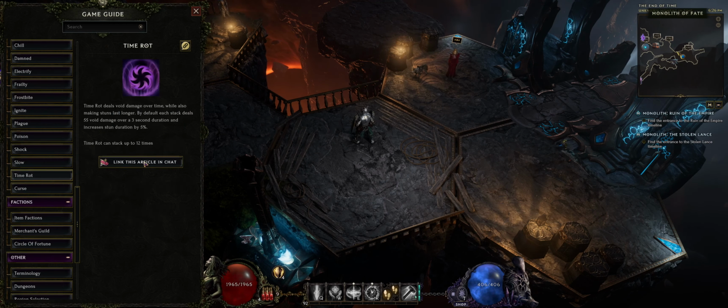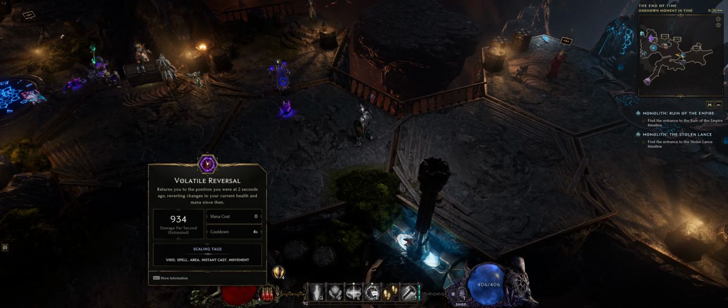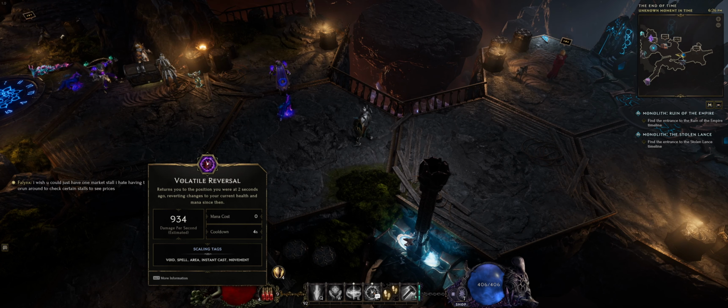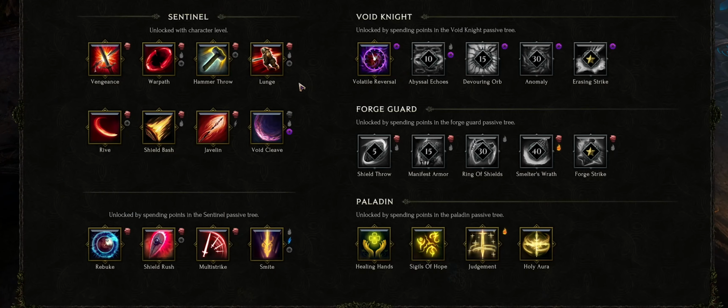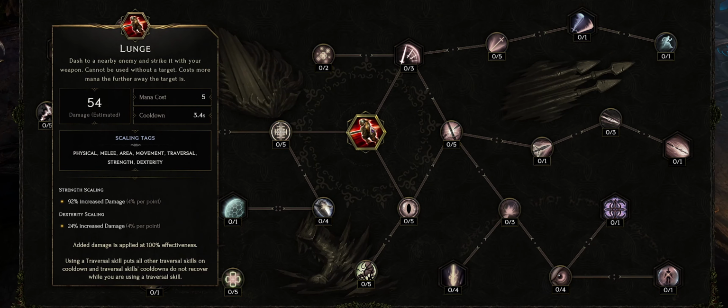So if you're confused about what an ailment does, you can have a read through it, and it's very, very helpful. The other is each skill that you have shows you everything that you need to know about the skill. If we go into the skill tip and hold Alt, you can see everything that you need to know about this particular skill. So for example, Lunge here, it can tell you it does 54 damage, it has 5 mana cost and a cooldown of 3.4 seconds.